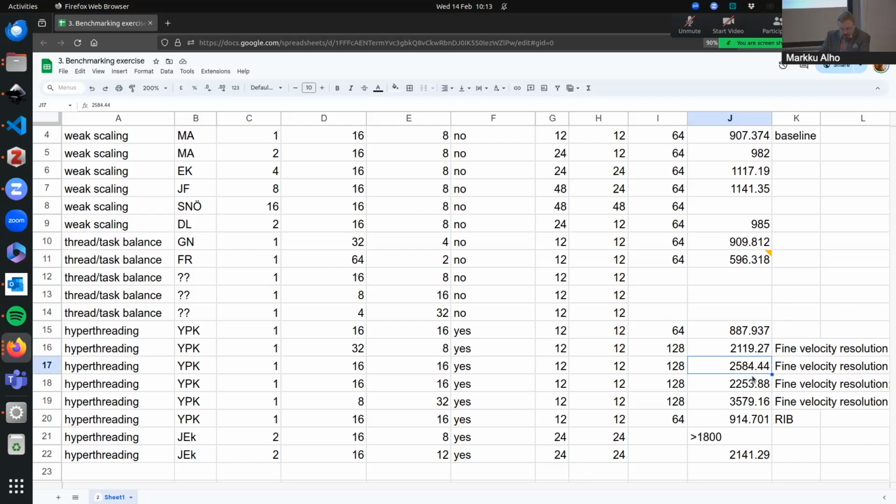I think we can then go forward. Do you have any questions about this very thick spreadsheet? Probably, but do you want to ask them?